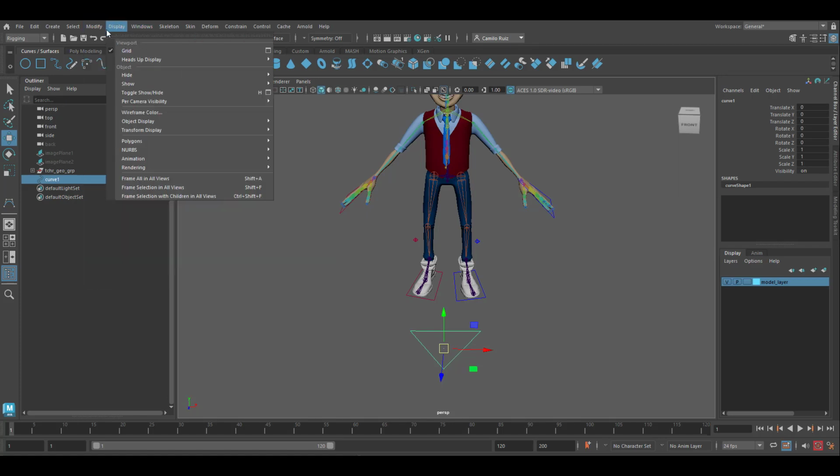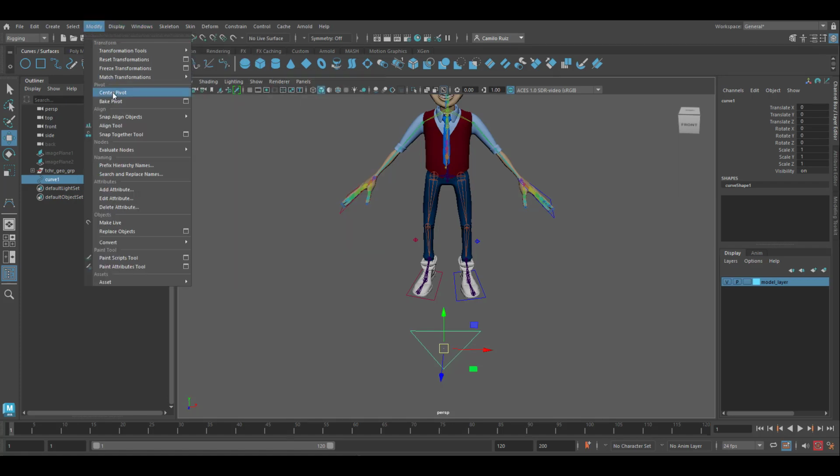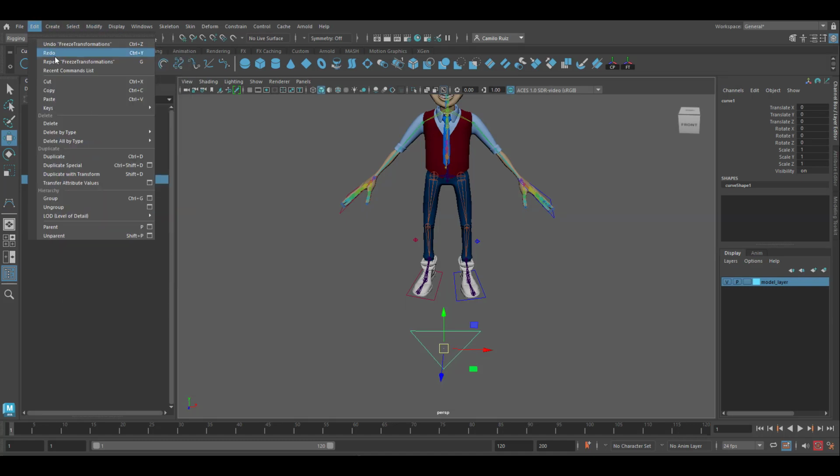Let's go to Modify, Center Pivot. Remember, before clicking on it, you want to hold down Control and Shift. Now you would see that this item, custom button, will be created. Let's repeat that for freeze transformations. And lastly, we'll do one more for deleting history. Go to Edit, Delete by Type, Control Shift, History. And you would see now my 3 shortcuts ready to go.